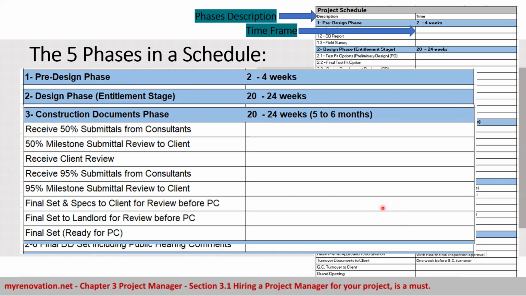Construction documents are the plan and specification that will be submitted to the city to obtain the building permit. In this phase, the project manager will coordinate all the plan and specification with the consultant to submit to the city for plan check. So in this phase, I collect the information from the consultant.